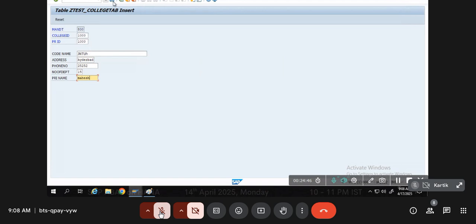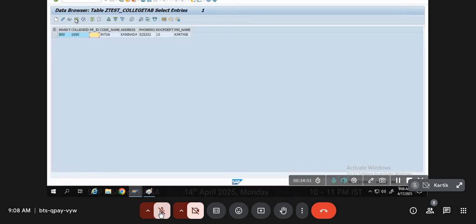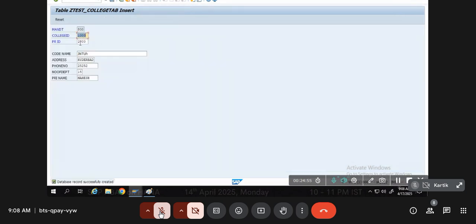Now I am clicking on save. See, the data got saved successfully. Now if I refresh this one, see, the record got saved. Now you tell me, I am giving 2000. Will it accept or not? Yes, it will accept because your principal ID is different. Excellent.